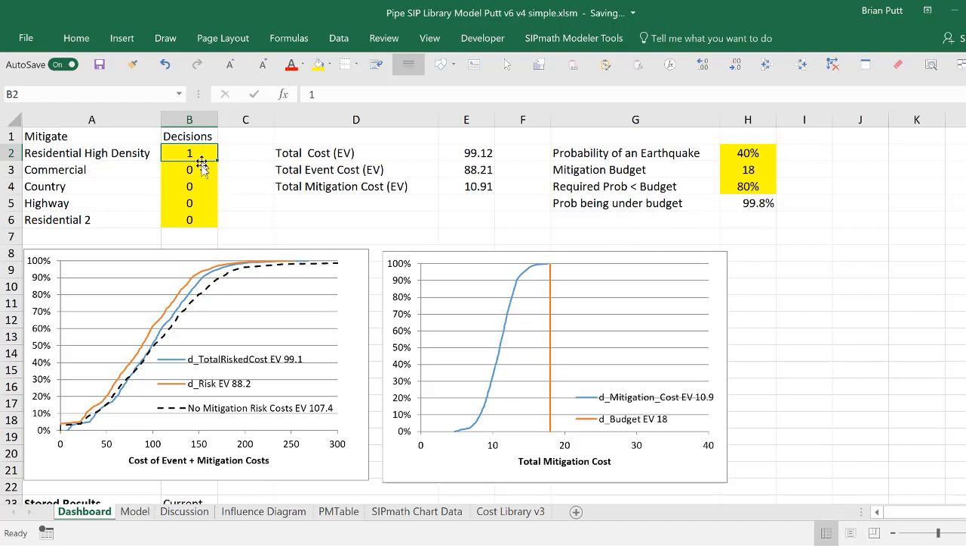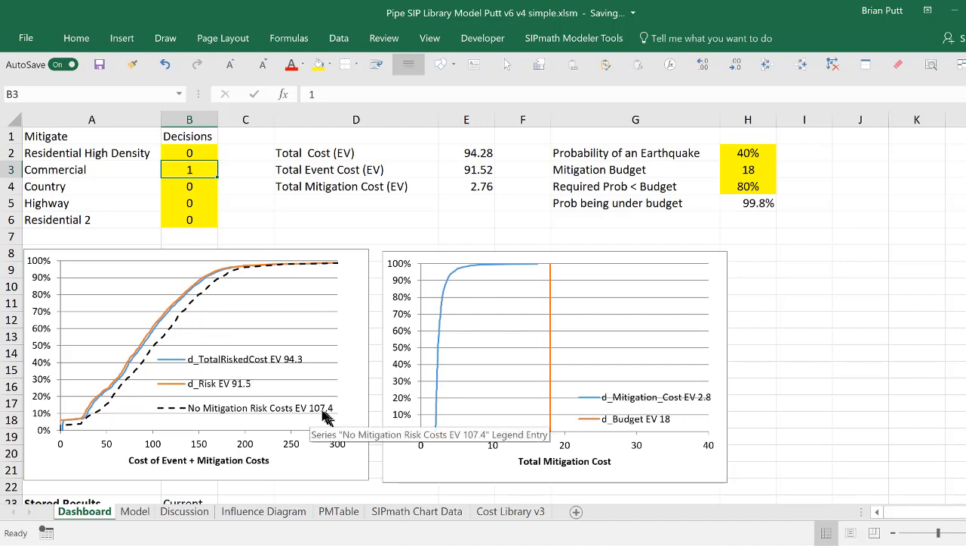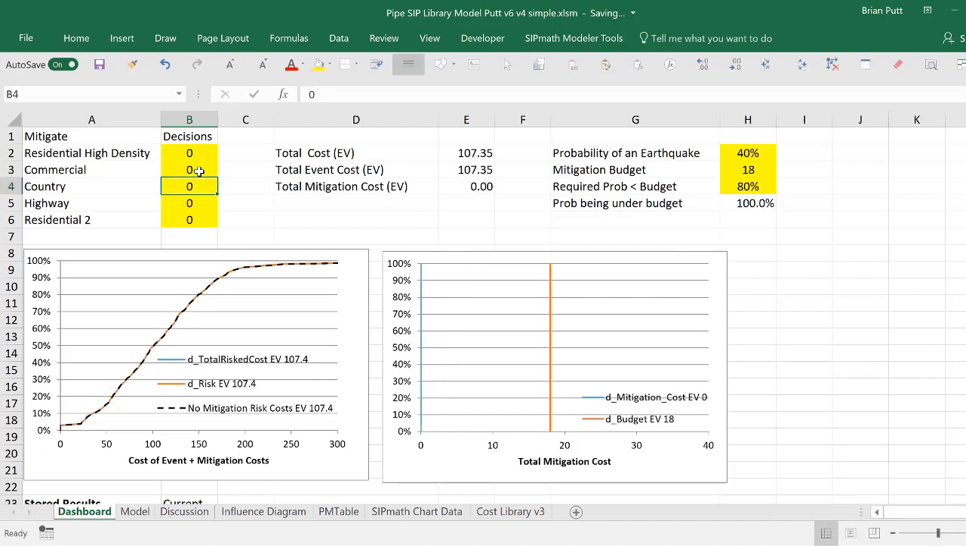Okay. What if, rather than doing that one, I were to run the commercial one? It goes from 107.4 down to 94, so that looks attractive as well. I'm still way under budget. Let's do one more, okay? And once again, I'm under budget and way under my risk costs and way under the budget.